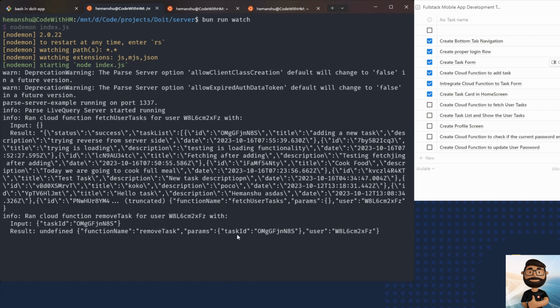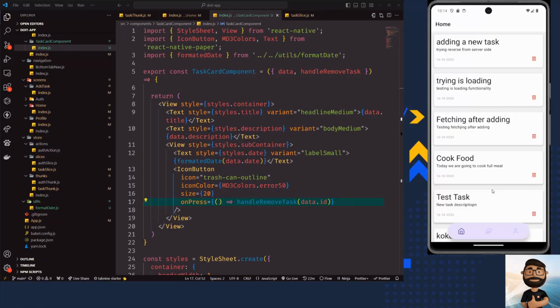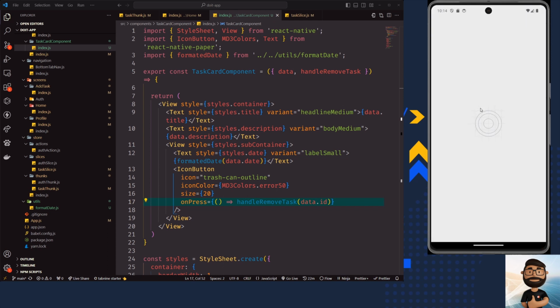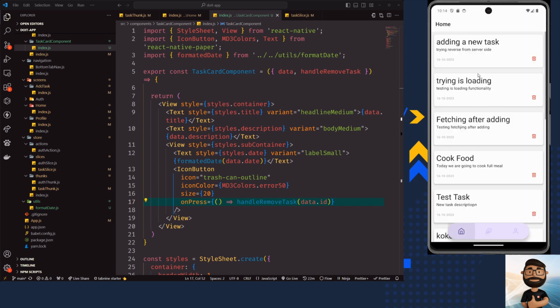Function tasks.remove param and user ID. So right now we still don't know. Let's go back to the app and try to reload it, because right now we are not updating this list. Okay, so let's reload it. Okay, it seems like it is not successful.